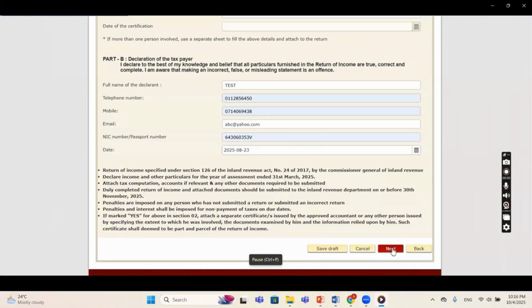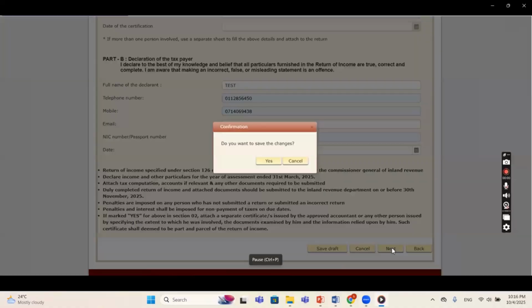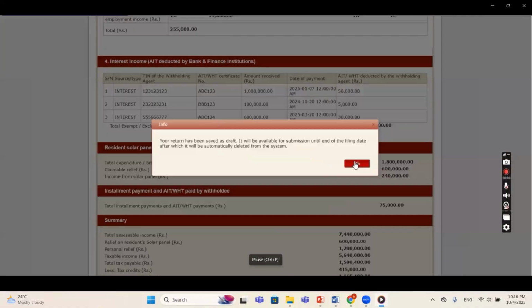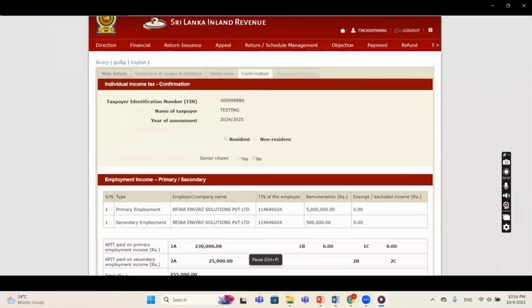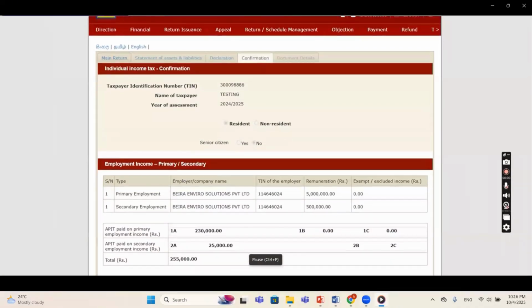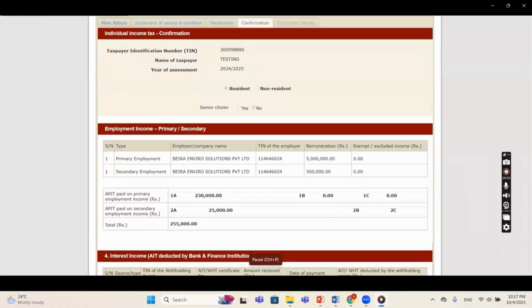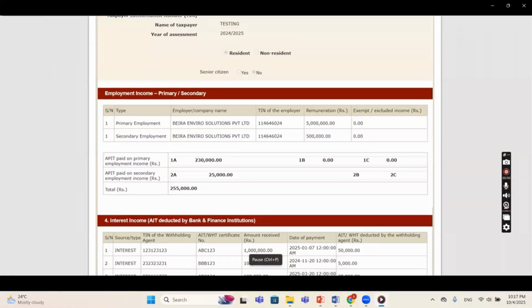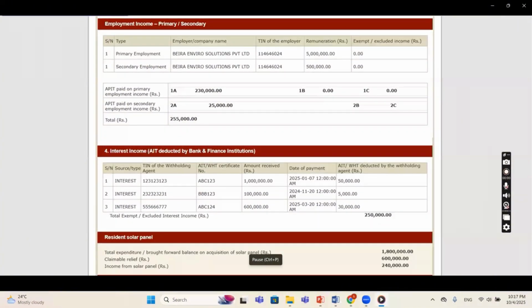So then there is some information. Then you have to click the next button. You have to click the next button 3 times, even if you are filling the simplified return. From the standard return, you have to click the next button. Then from the statement of assets and liabilities, you have to click the next button. And finally, you have to click the next button from the declaration. Once you click the next button from the declaration, you will be moved to the confirmation page.